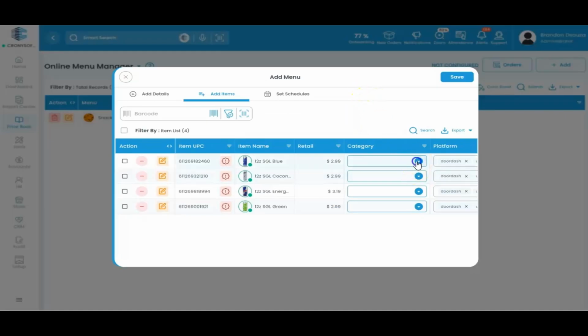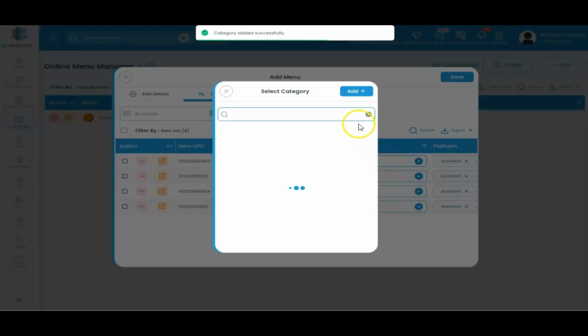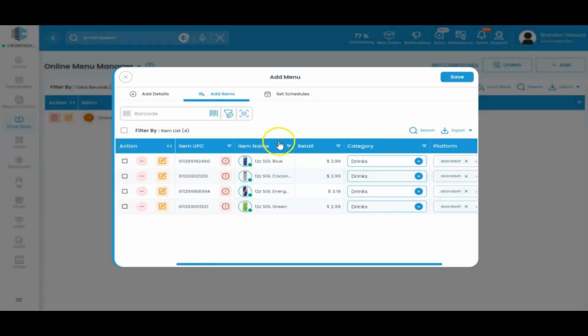Select and update the category for the items that you're adding. If there is no category, you can go ahead and create one and then select it. Adjust platform visibility if needed.